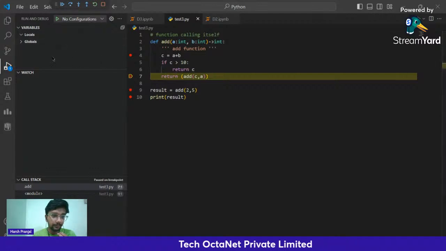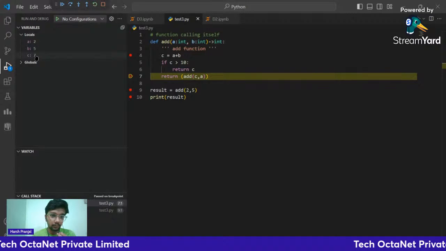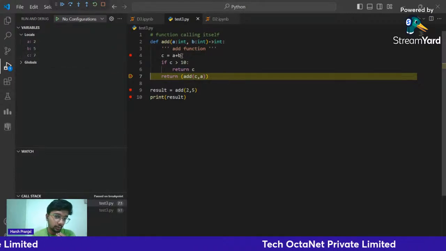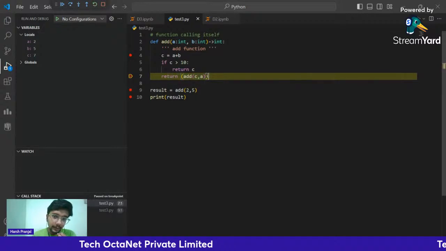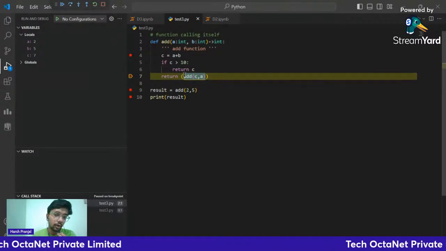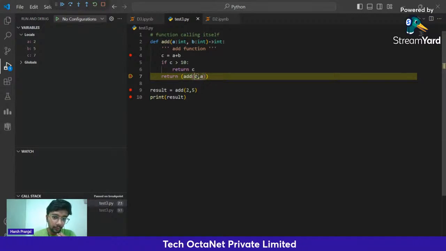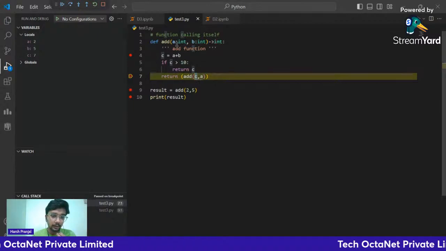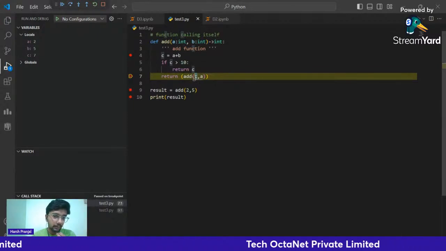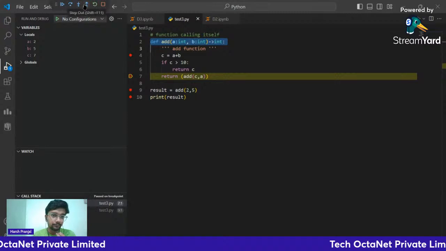Addition of 2 and 5 is assigned to this variable C. Now again, there is a return statement, and inside that return statement, again the function is called with values C and A. Now the value of C is 7, the value of A is 2, right? The value 7 of this C is assigned to this A, and the value of this A will be assigned to this B.